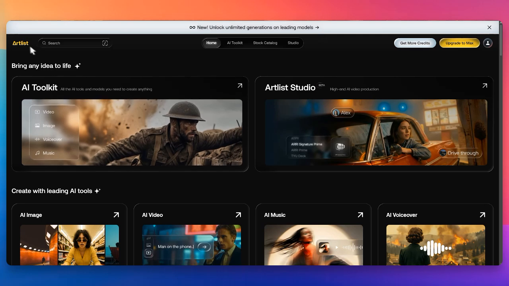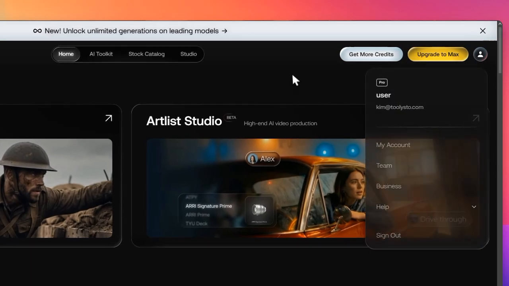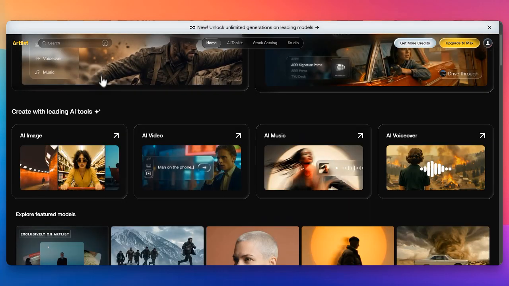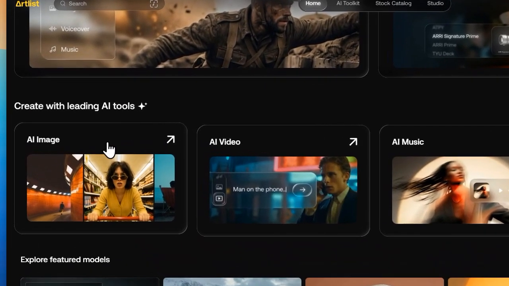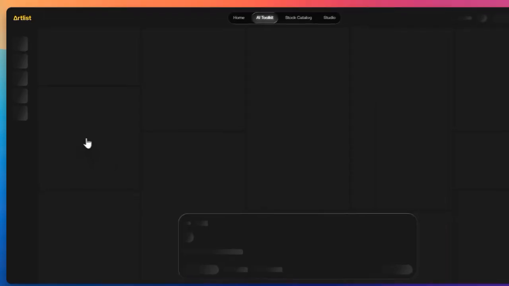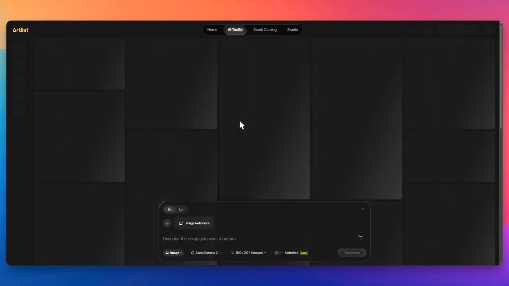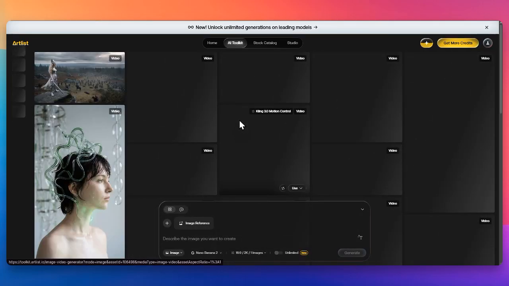Start by opening your browser and going to Artlist AI. Log in using your Artlist account so you can access the AI tools available on the platform. Once you are inside the dashboard, locate the AI image generator section. Click on the option to create or generate a new image. This will open the image generation interface, where you can enter your text prompt.